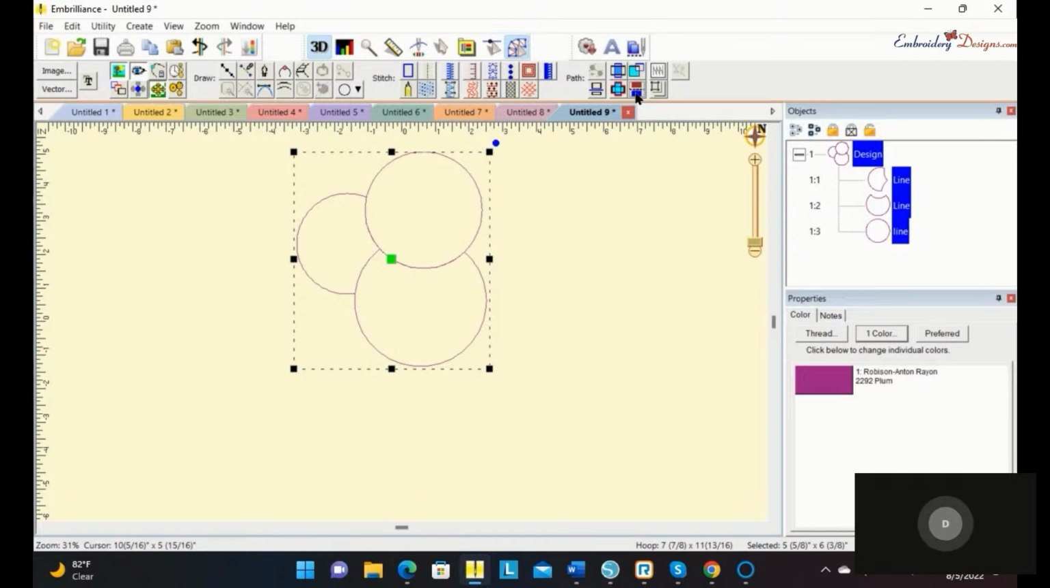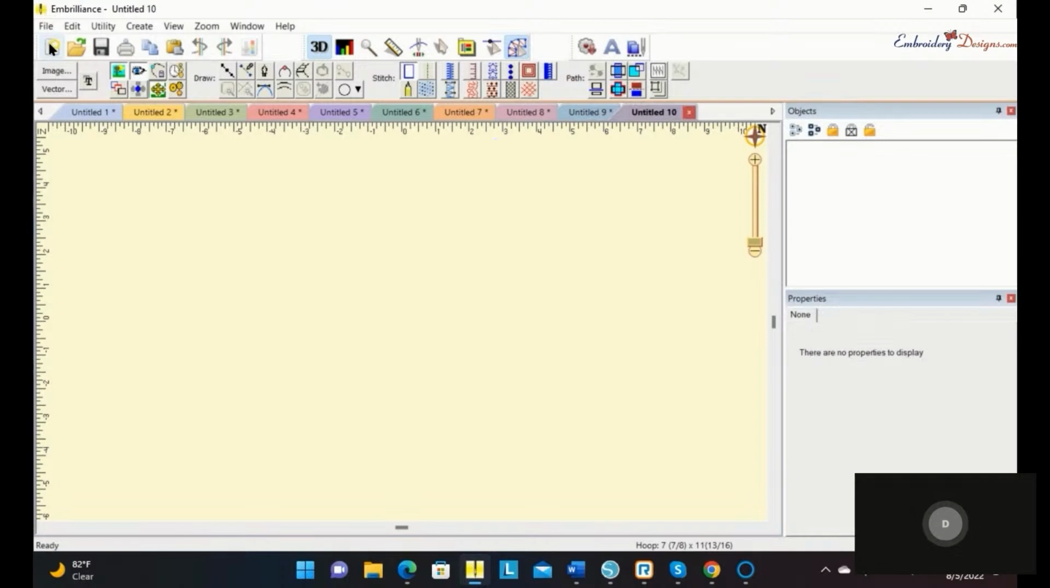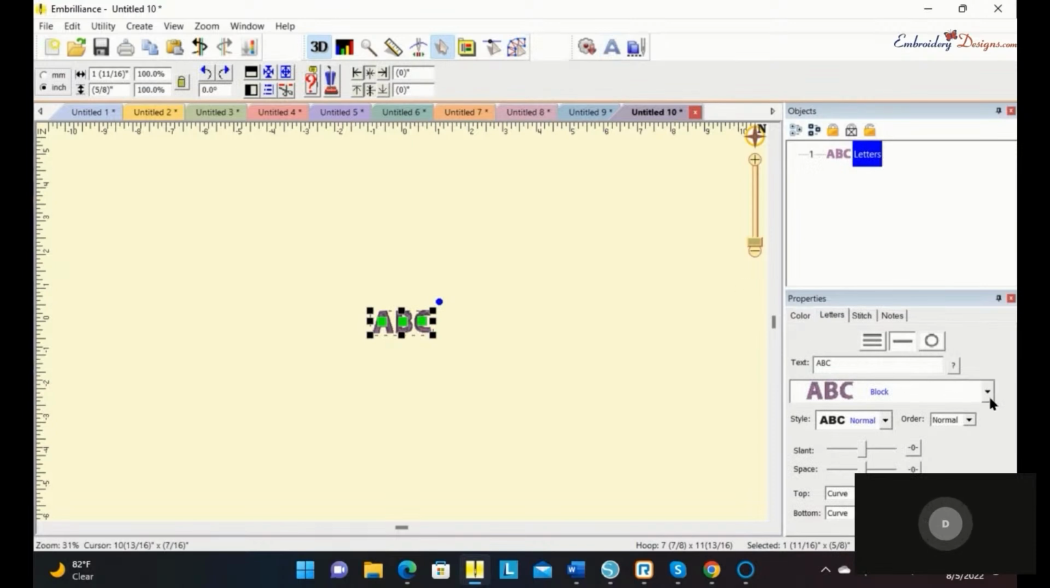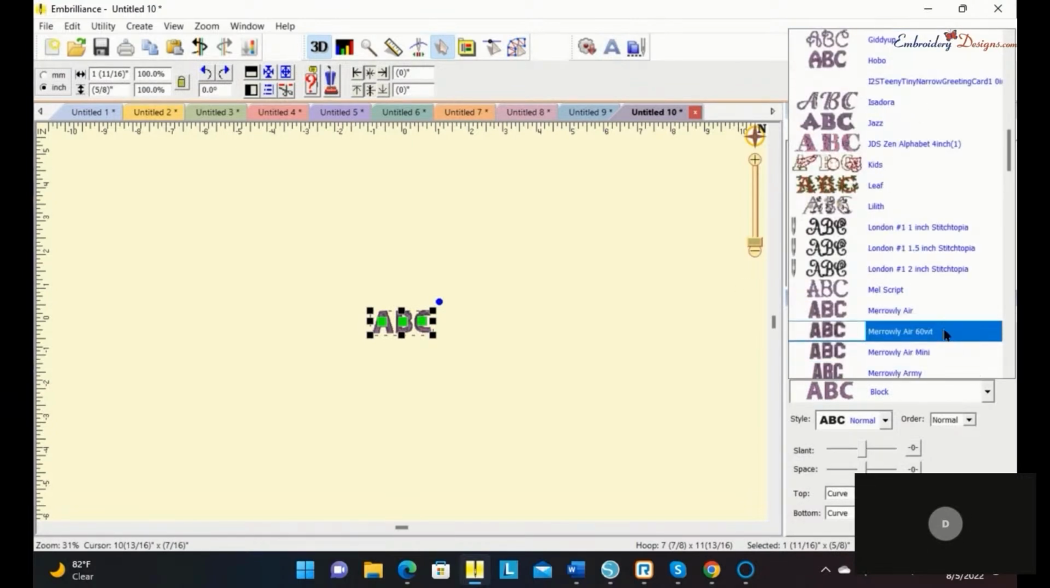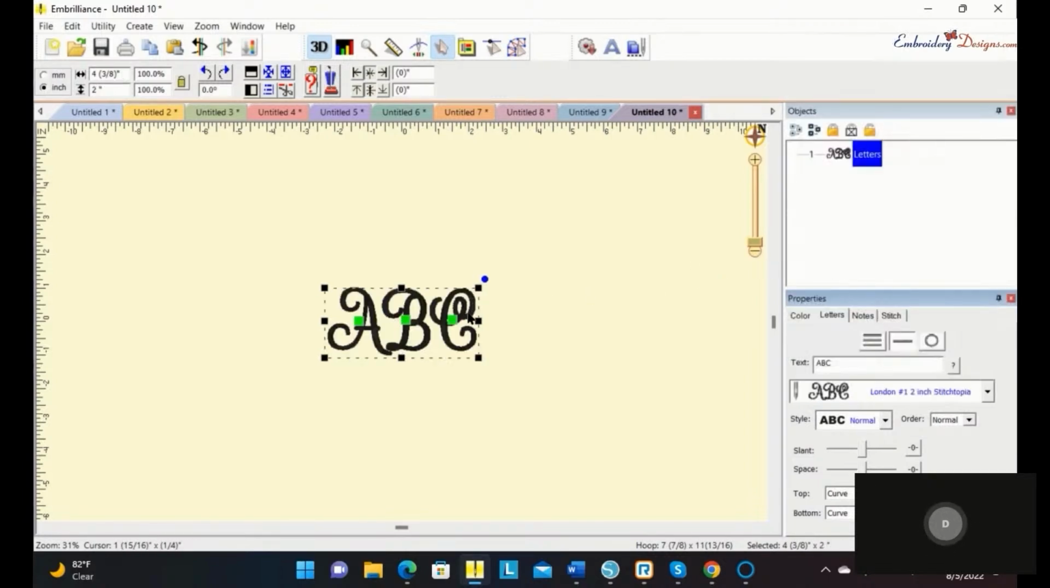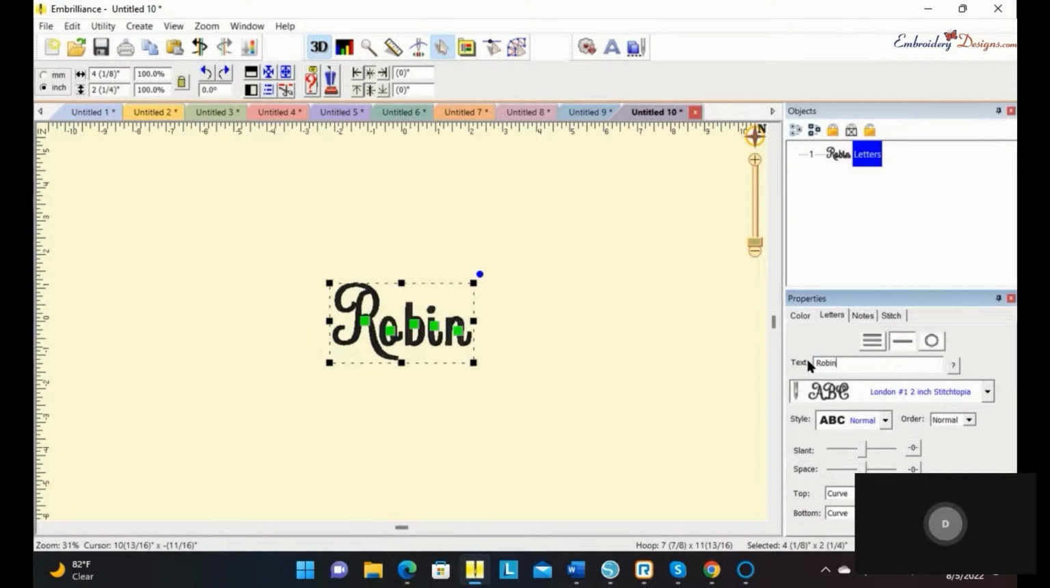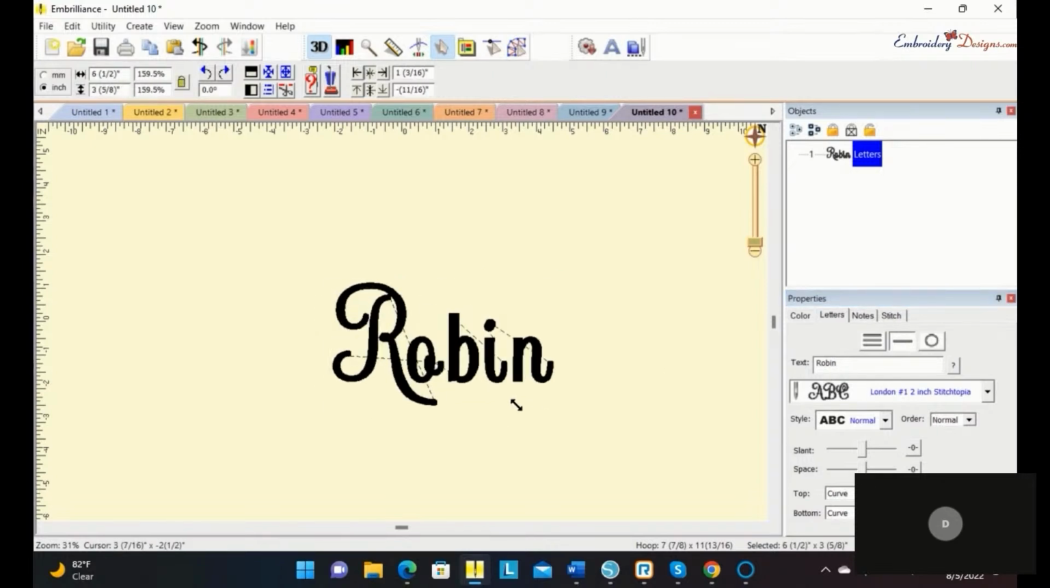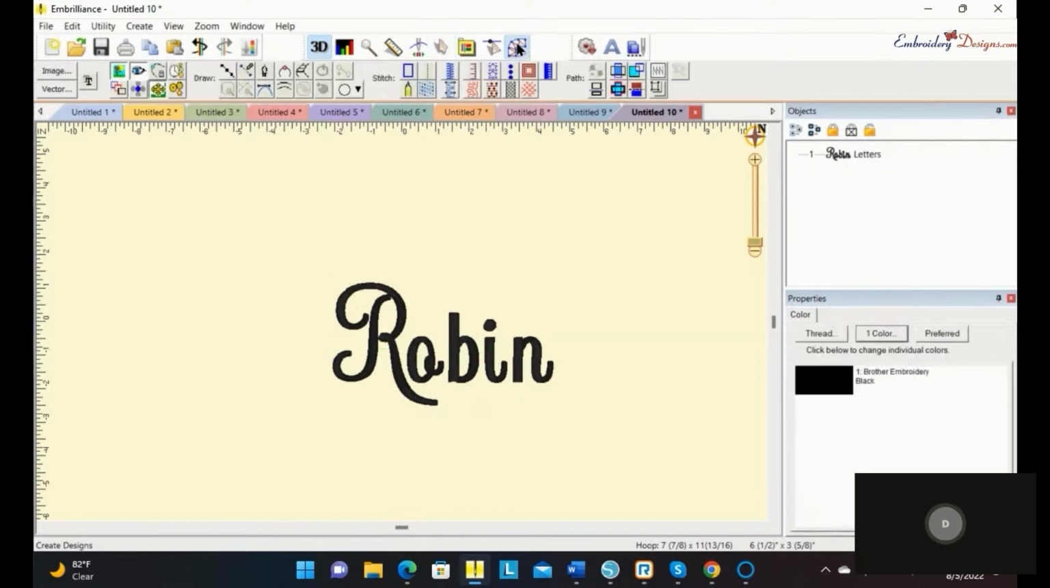Okay, so we've got 2 more tools to talk about. And to do that, I'm going to get a new design page. I'm going to come up here and click on my text button to create some letters. I'm going to go to London, just something that I happen to have on my computer. Let's type the name Robin. Go back to StitchArtist Level 3.